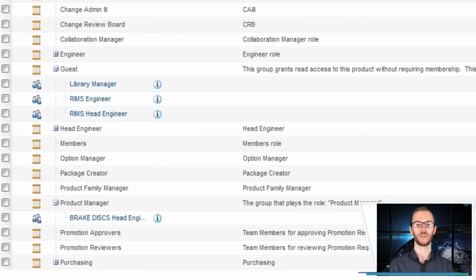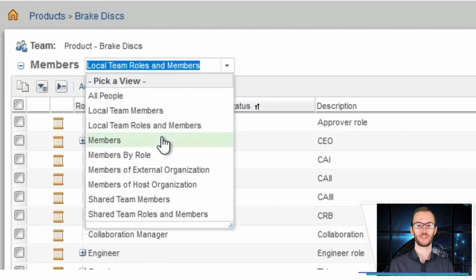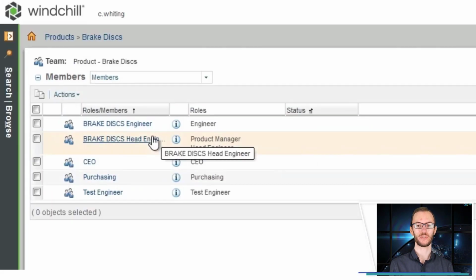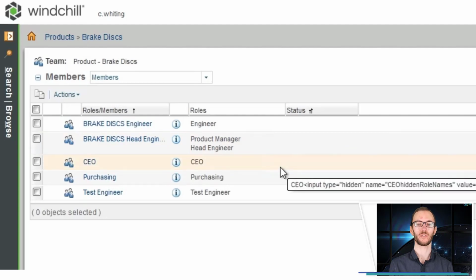As a guest, we have the RIMS engineer group, for example. Now let's go back to the view members. You can see that the guest RIMS engineer group is excluded from the members list as they are just part of the guests role.